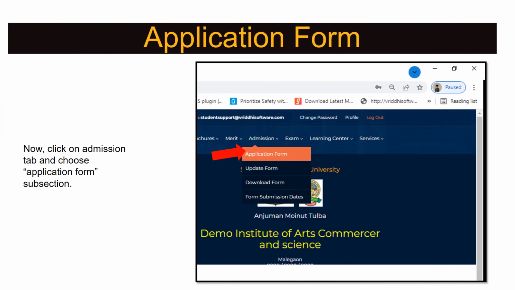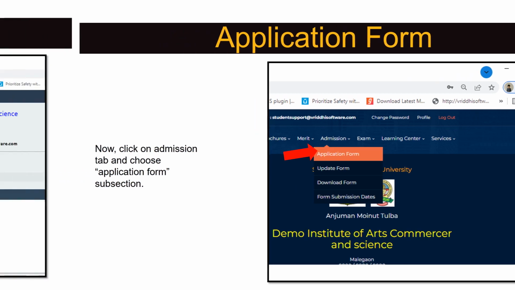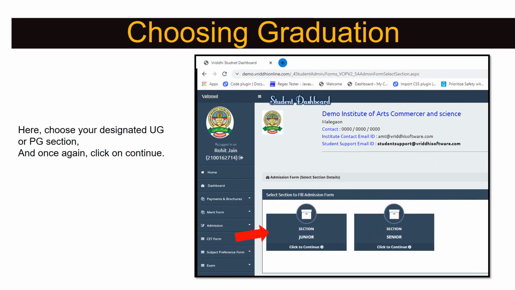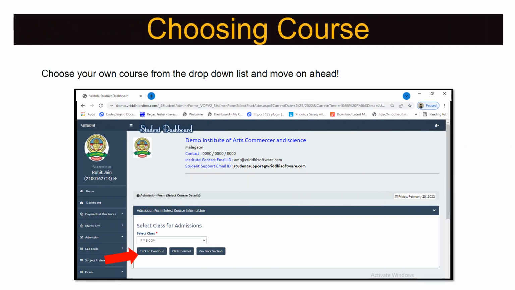Application form. Now, click on the Admission tab and choose the Application Form subsection. Choosing graduation. Here, choose your designated UG or PG section. And once again, click on Continue. Choosing course. Choose your own course from the drop-down list and move on ahead.